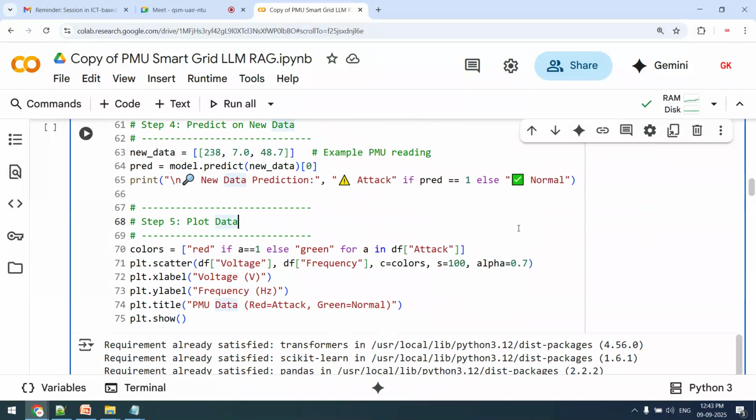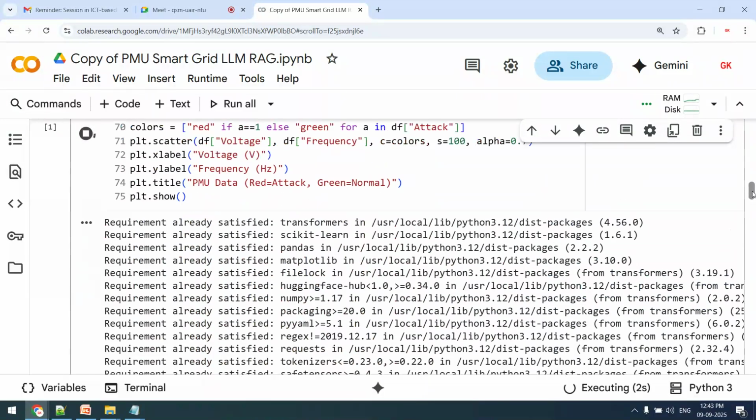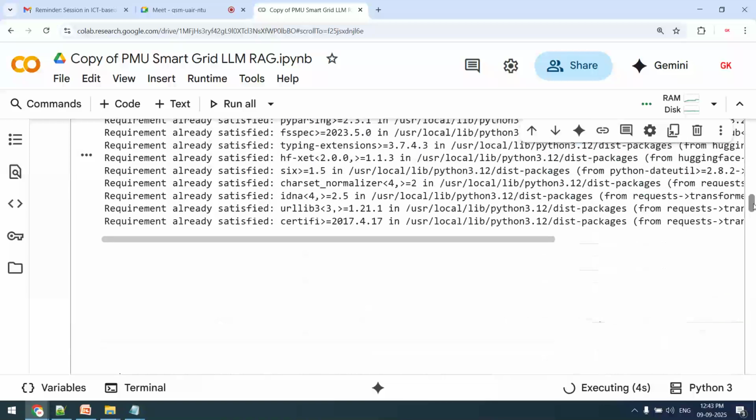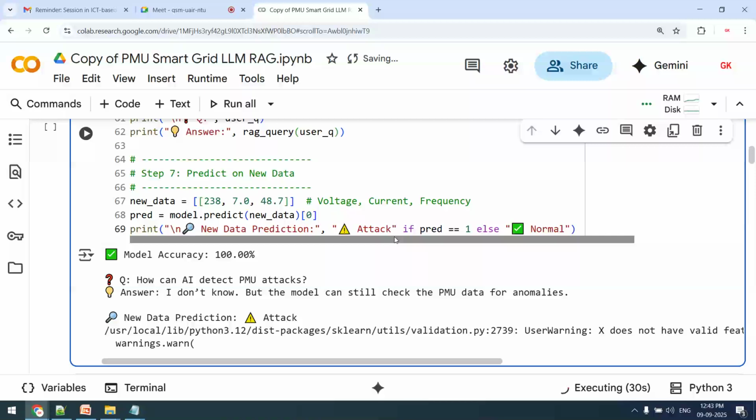So now we will execute it. Two implementations, two segments we are performing here in parallel. One is knowledge base integrated response fetching, and after that we will see whether a specific pattern is under attack or not. Okay, so model accuracy is 100%. It means this data is fine, and now it is running, and very soon we will see its output also.